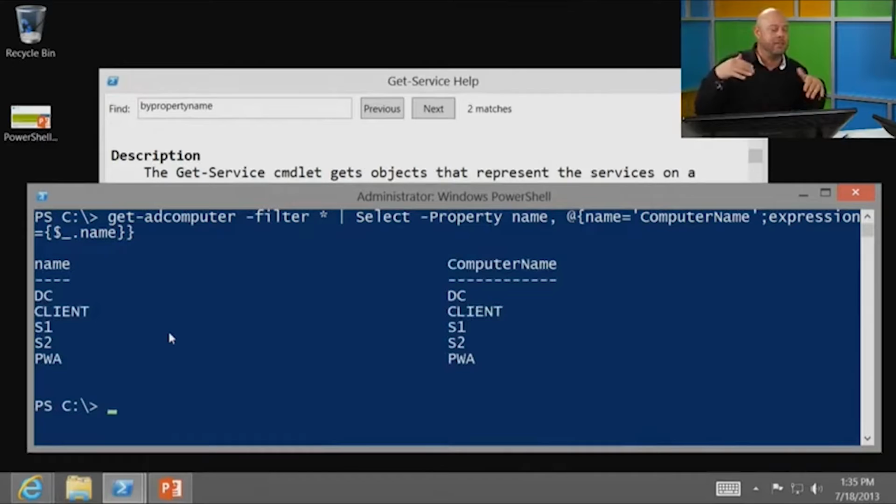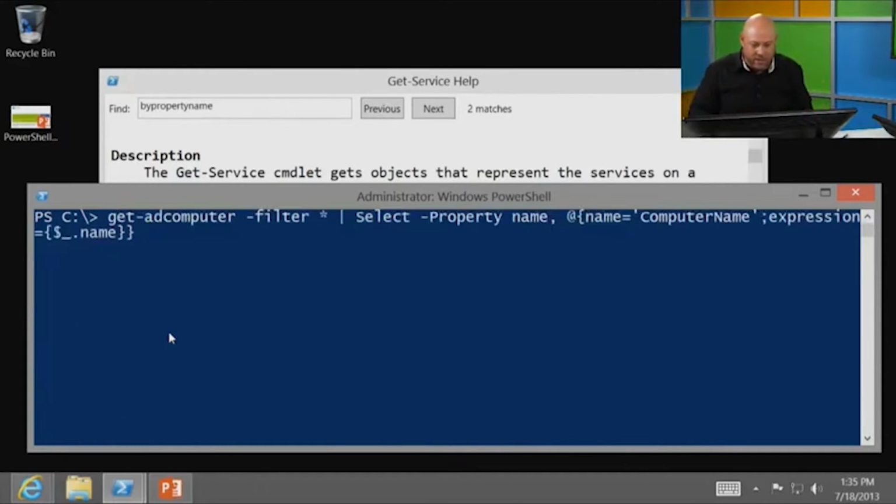Dudes, dudettes, deucesies. Oh, I've got myself a computer name property now. Let me just show you how you're going to see this on the internet. A couple of quickie things. You'll hear this as custom columns, calculated properties. People use all these terms for this, but you almost never see everybody type in this full syntax.